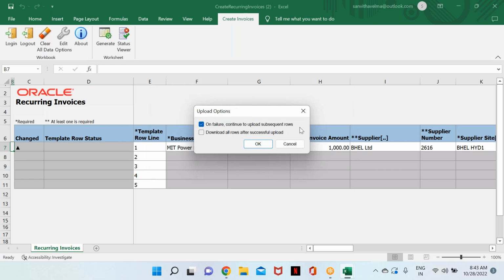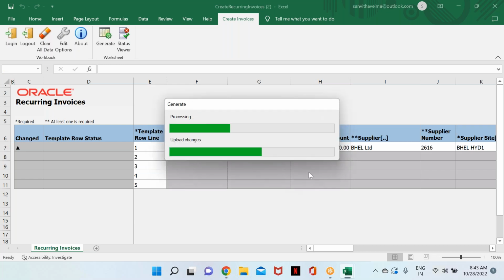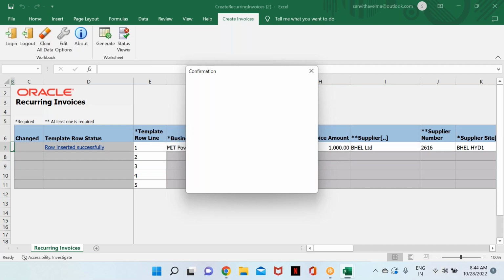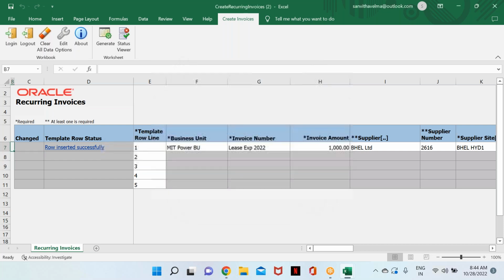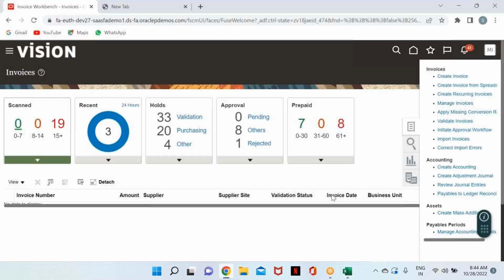On failure, continue to upload the subsequent rows. So the number of recurring invoices created is 12, because we had selected the from and to period Jan to December, right? So let us go and check the invoices which are created in the application.